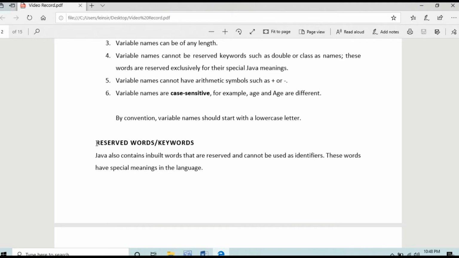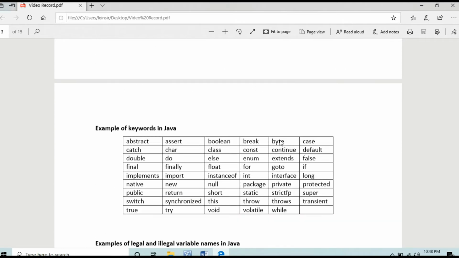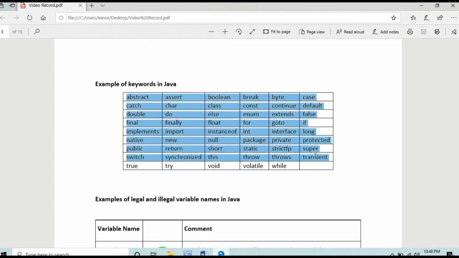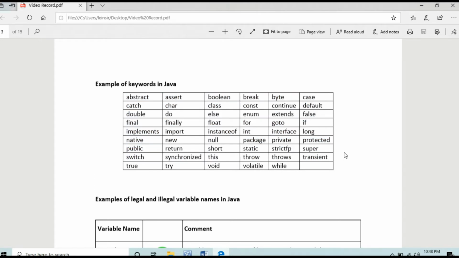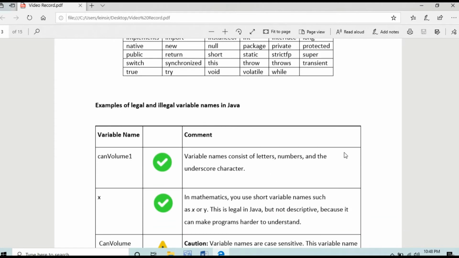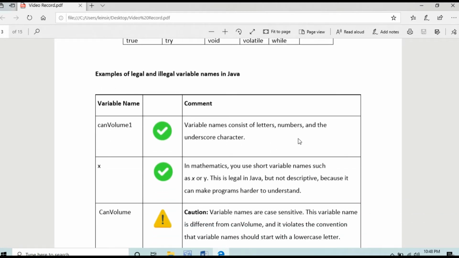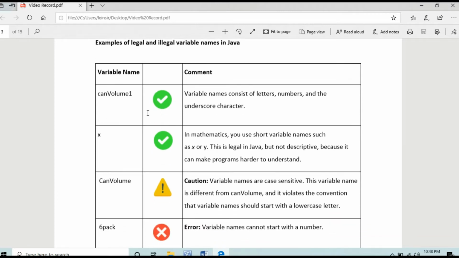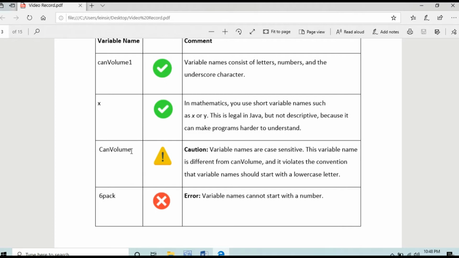These are some of the reserved words or words that are used in Java that cannot be used as the name of your variables or the name of your class. These are some of the keywords. We have here examples of legal and illegal variable names in Java. First we have can volume 1. This is a legal variable name. X is a legal variable name. Can volume is a legal variable name.